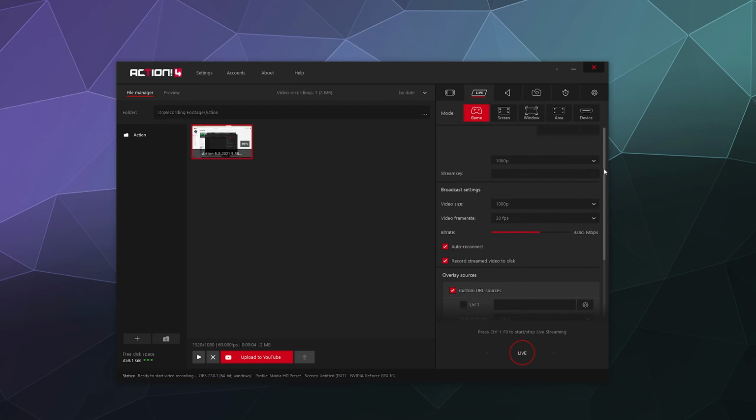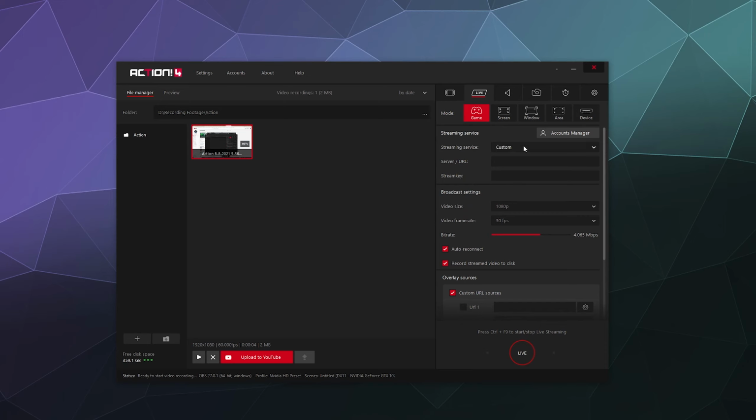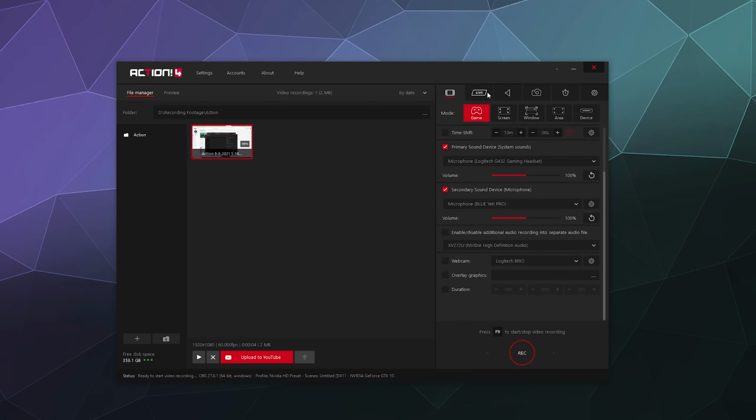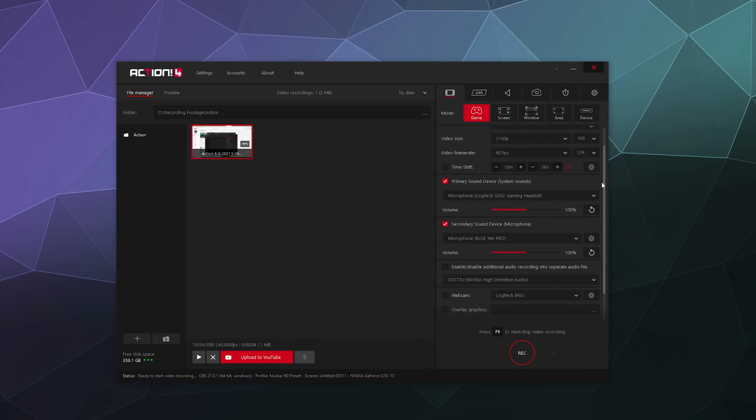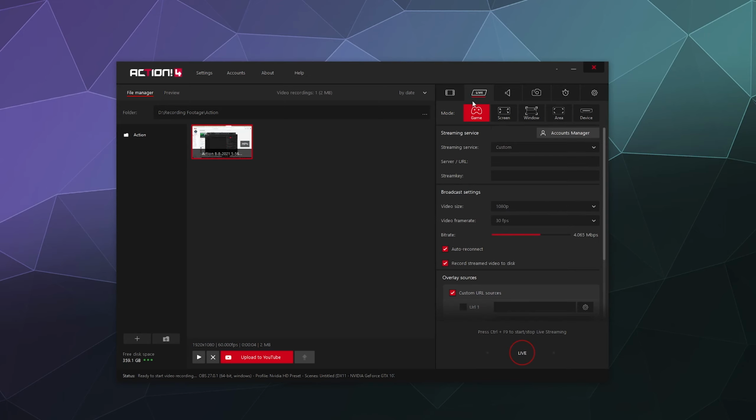And that's your streaming features. It's basically very similar to your recording. But these two panels of settings are slightly related, so make sure you fill out your gameplay recording settings and also your live settings if you want to stream.